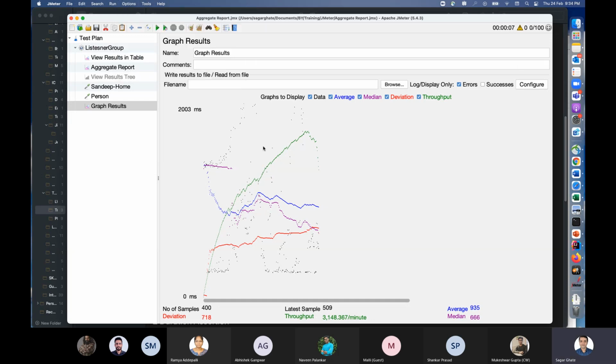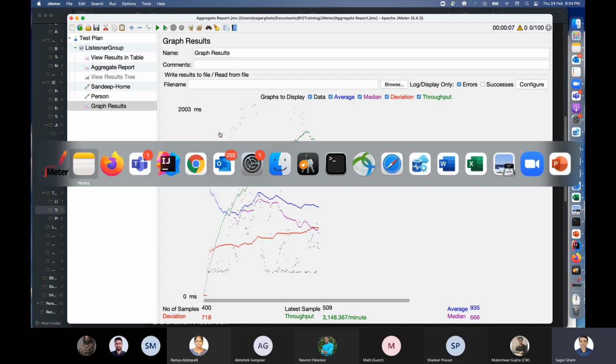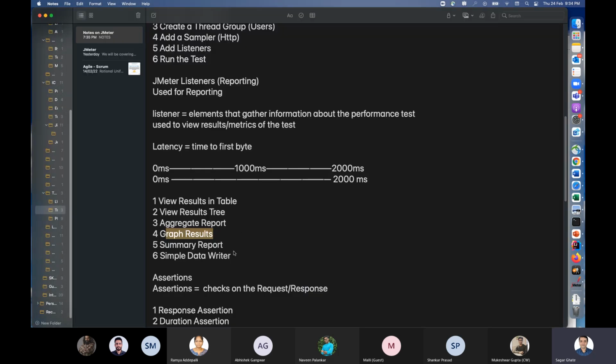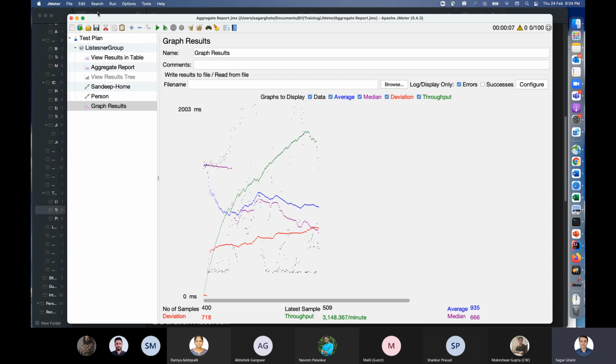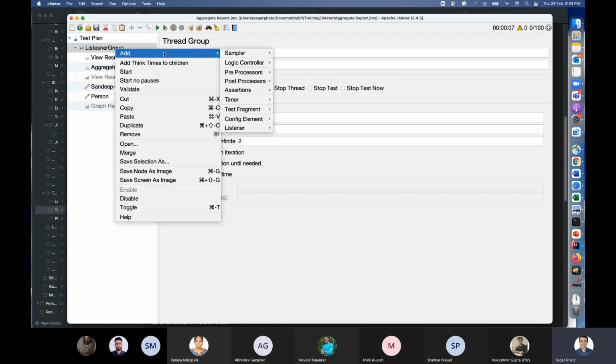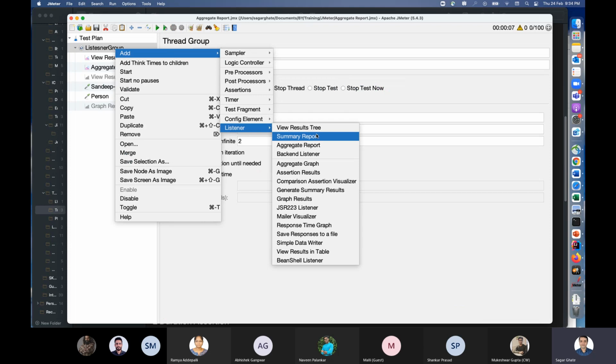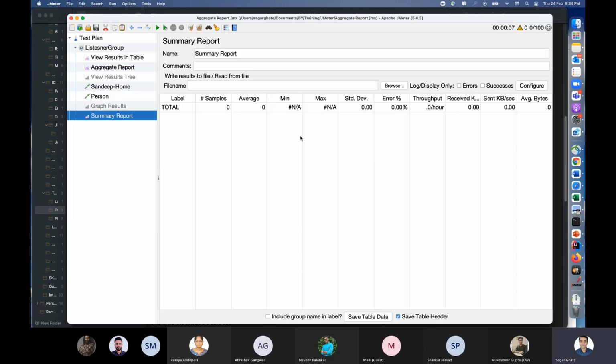Okay, let us do on this only for time being. Summary report is the next one. I will disable graph. I don't want. Let me right click here, add listener and summary report. This is summary report.